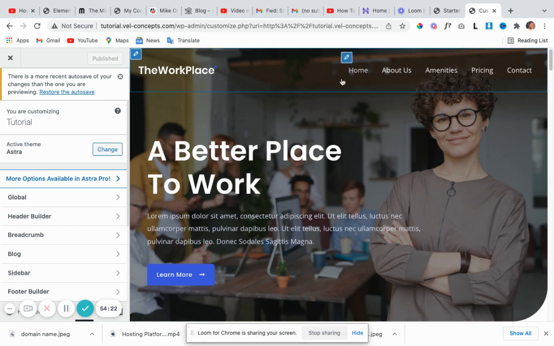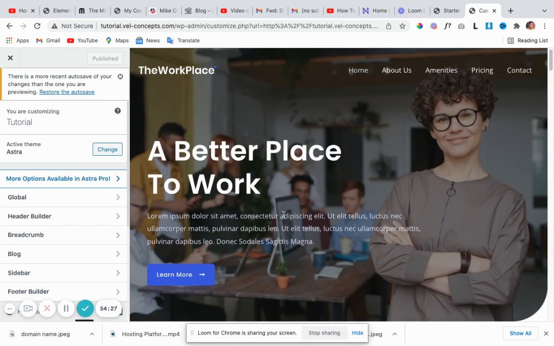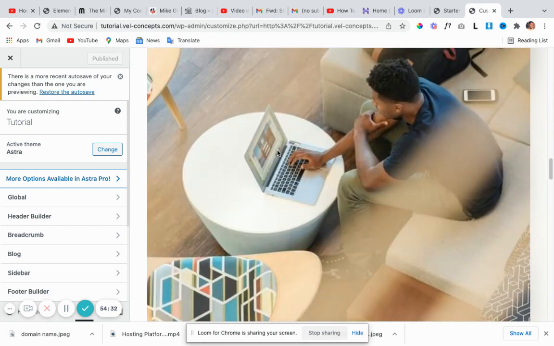It's indicating that we want to work on this header. Now we cannot work on this text. We cannot work on anything here, right? That is it. So we are customizing the header. Now let's go to footer.